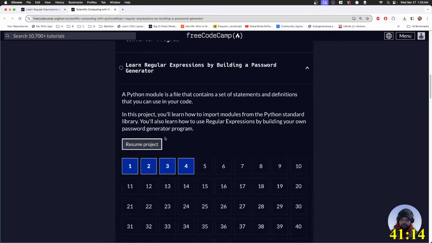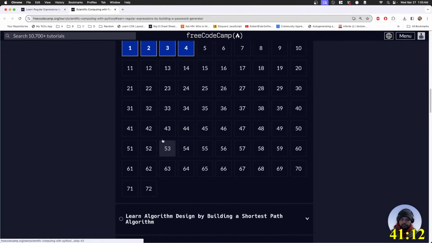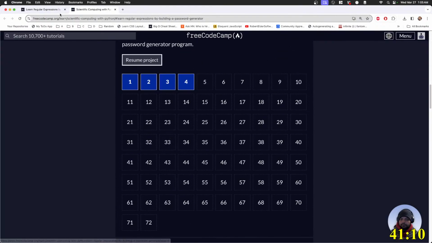How many steps is this project? 72. Up to 4.